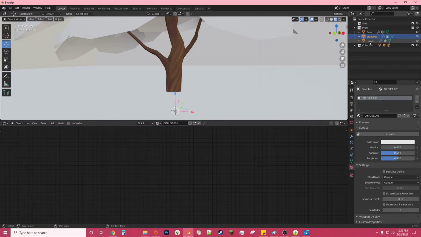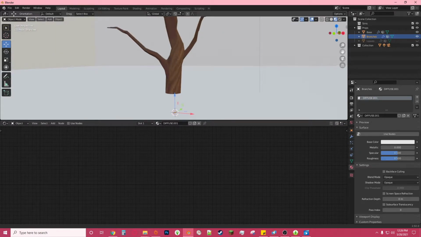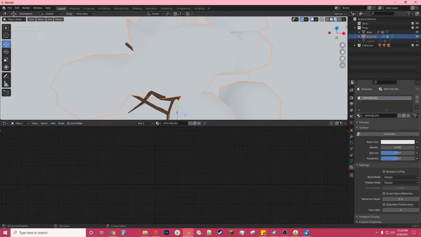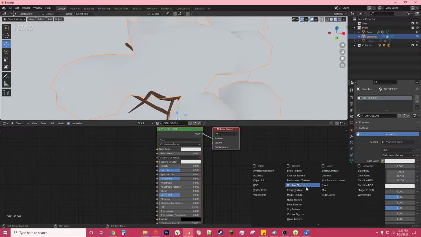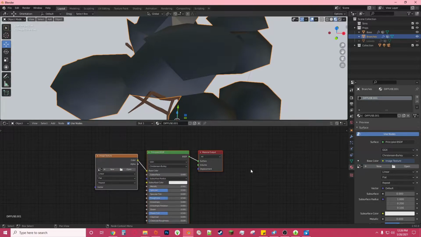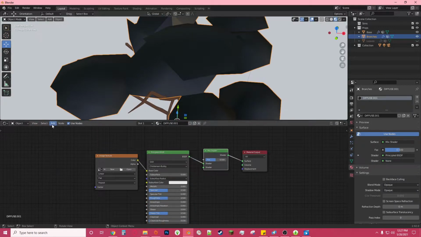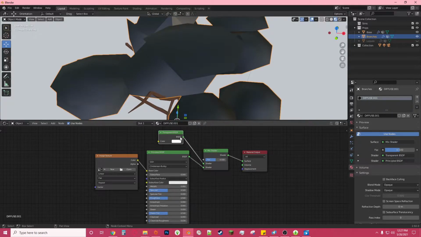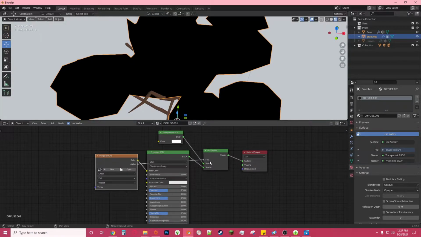Now with the branches and the leaves, it gets a little confusing. I'm going to hide that so we can see what's going on. Same steps, use nodes, change to image texture, but now we're going to do that same process that we did with the eyelashes to the tree. So add and look for your mix shader, and then the transparent one, and literally just hook it up the same way. The transparent one to the top shader, the principled to the bottom shader, and then the alpha from the image texture over to the Fac part.